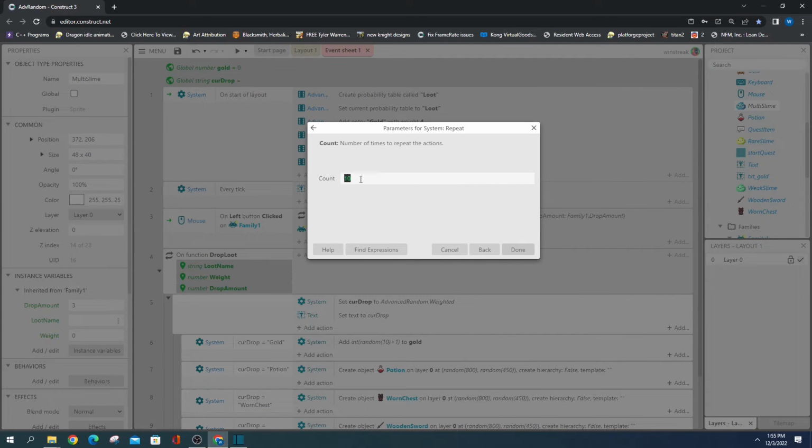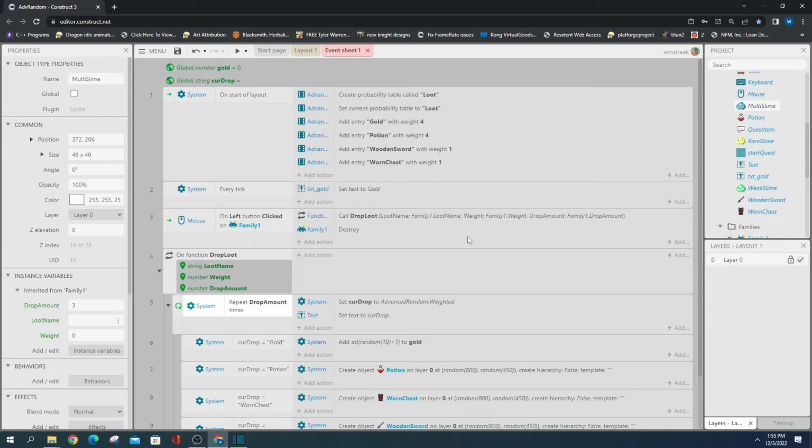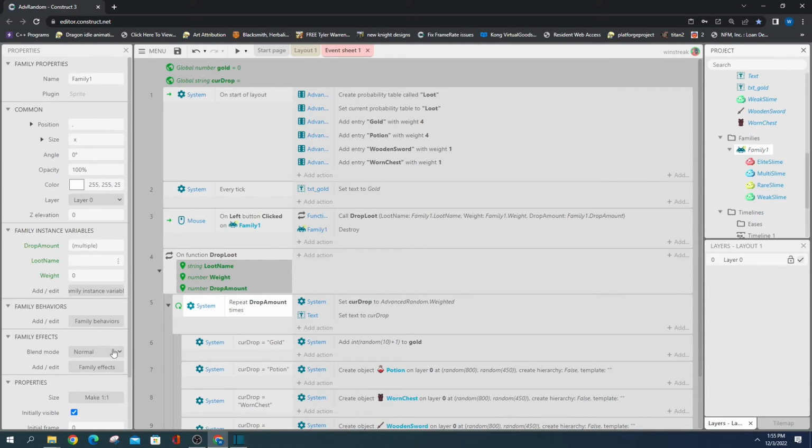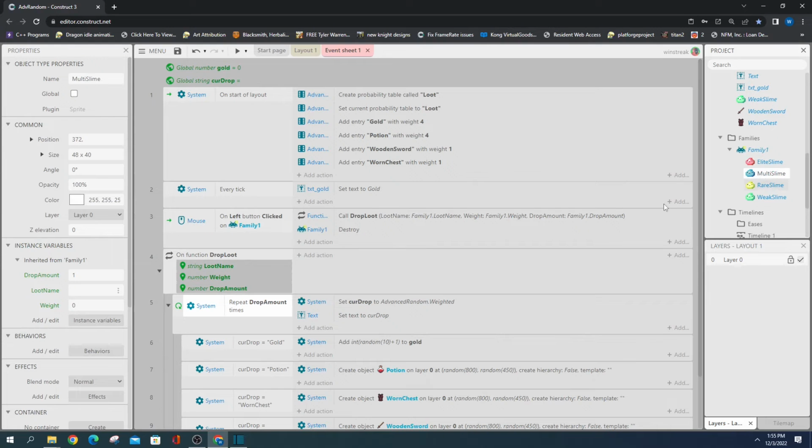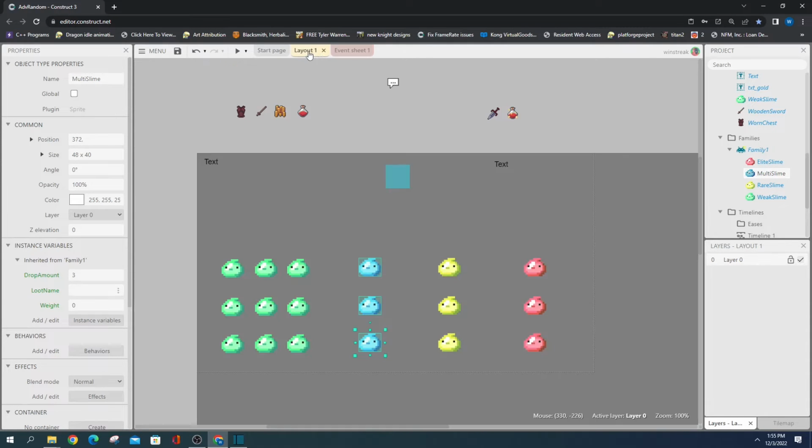And it's going to start out as actually drop them out. We're going to repeat this drop them out times. And now I'm going to go into all of my slimes. We're going to set that to 1. That way it starts out with drop them out always being 1. And now I'm going to click on my multi-slimes and change that to 3 again because I reset it to 1. So now my red, my yellow, and my green slimes are all 1, and my multi-slimes are 3.